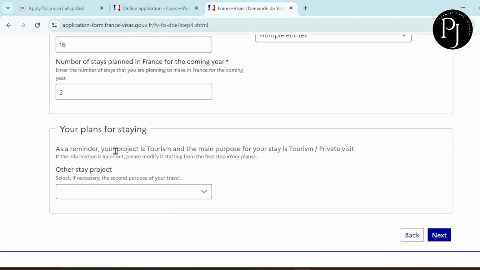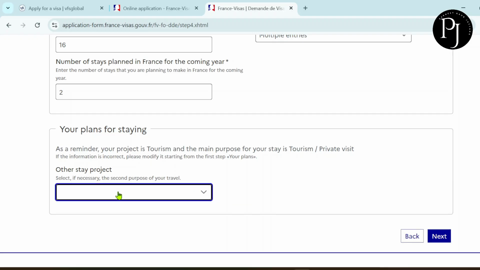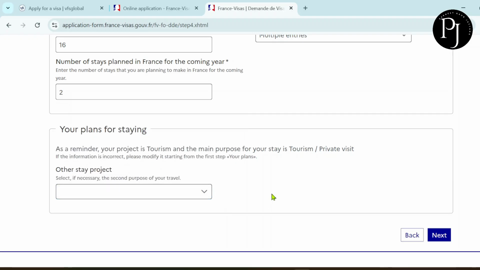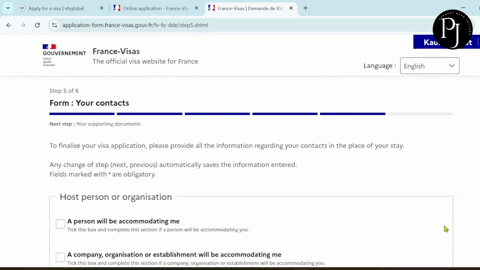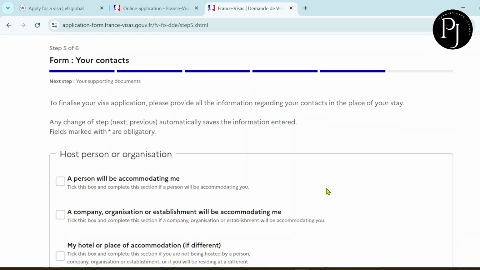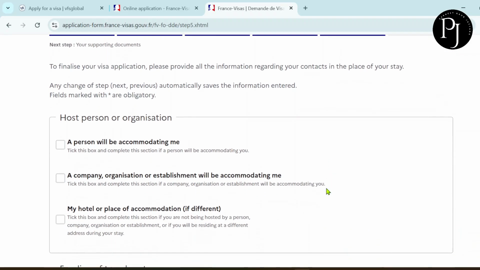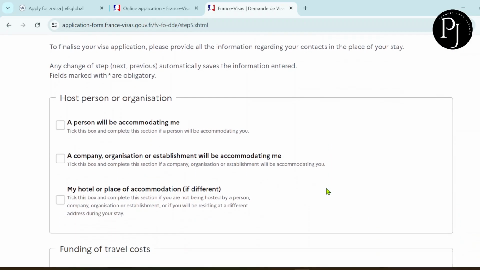Then it says, as a reminder, your project is tourism and main purpose of your stay is tourism, private visit. If the information is incorrect, please modify it. So my information is totally correct. So I won't modify anything, right? I will just leave it. Click on next and then it asks me about host person or organization.